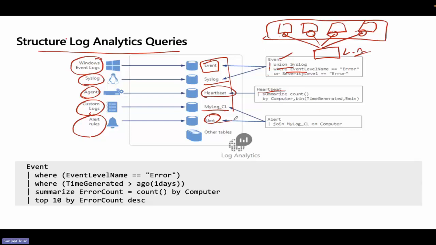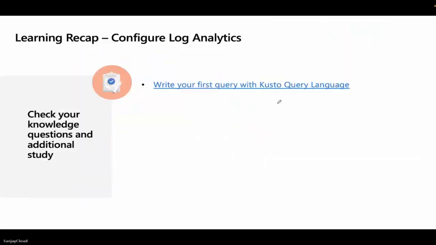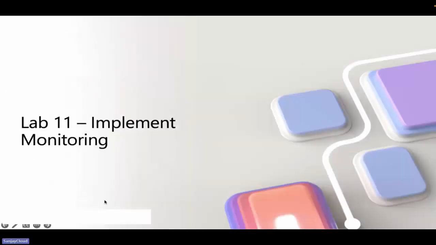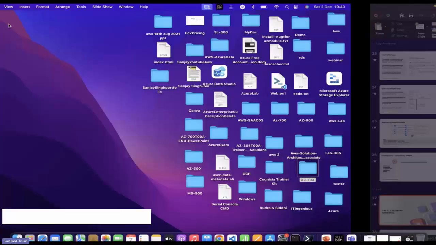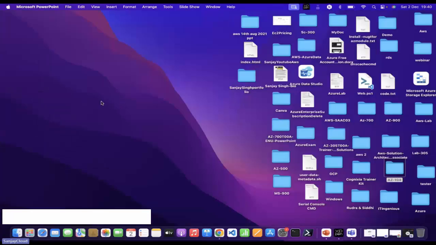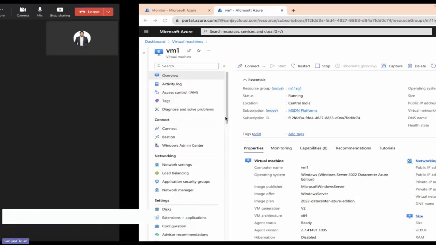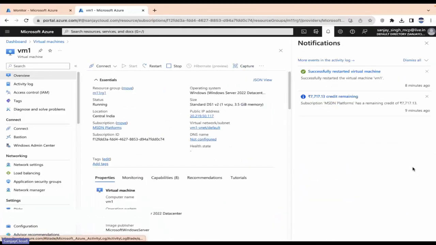So we have different syntaxes which we can use to execute our queries. Again, write your first query with Kusto Query Language. How will we check? Just because we do not have any Log Analytics workspace, let me do one thing. Let me show you first of all how we will create a Log Analytics workspace. This module is completed. Syllabus is also completed. Let me show you practically how we will create our Log Analytics workspace first.